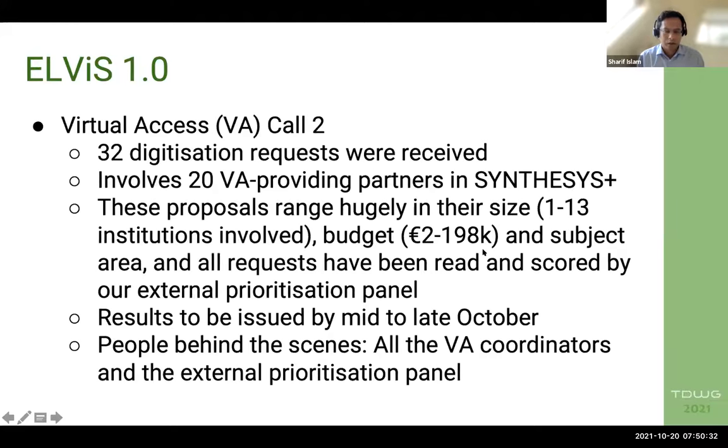And for the virtual access call, again, these are the digitization requests. We received 32 requests, involving 20 VA providing partners in Synthesis Plus. The range was huge: we had one proposal with just one institution, but we had one with 13 institutions, with various ranges of budgets and taxonomy subject areas. We also had an external panel looking at the applications, so the results will be published soon. Again, the VA coordinators and the external panel were very important for this effort.